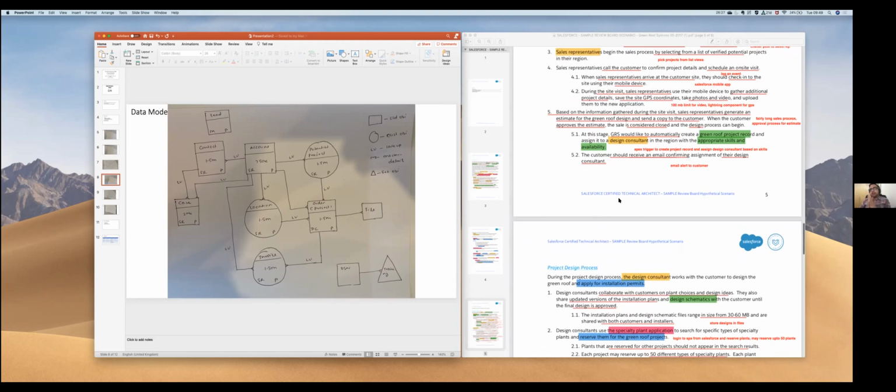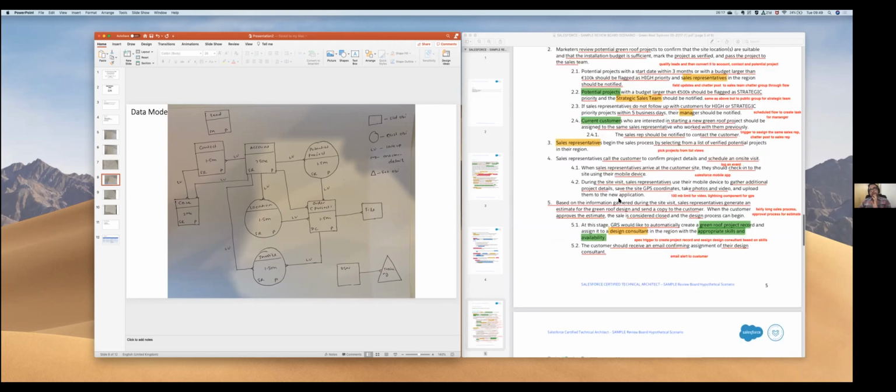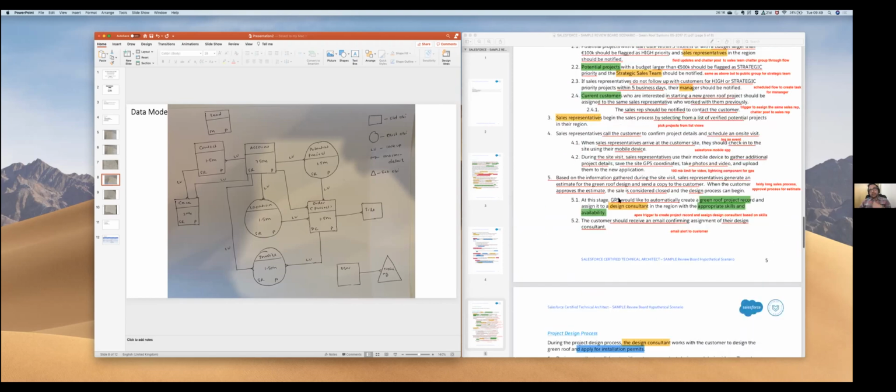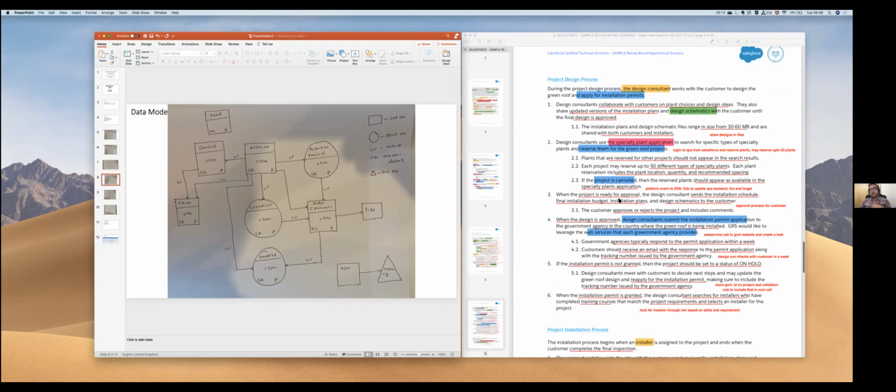Okay, and when the design consultant is assigned, we will have a flow through which we would be sending an email alert to the customer. So that concludes my discovery and sales process. Now moving on to the design process that we have.